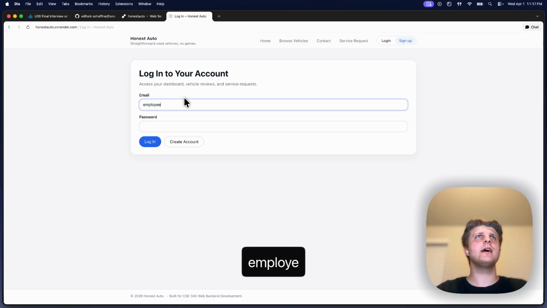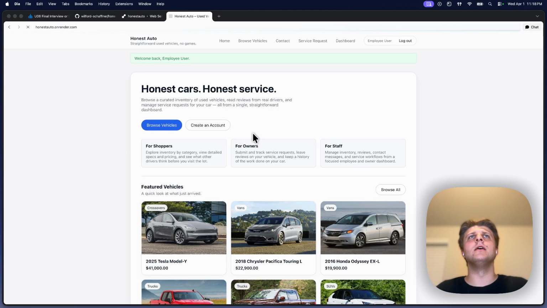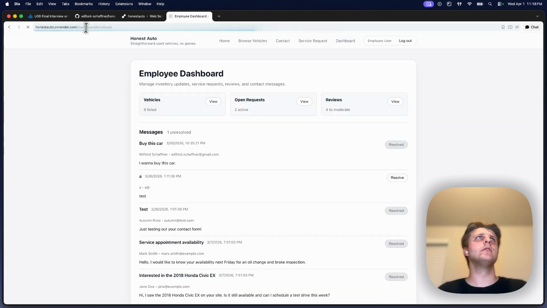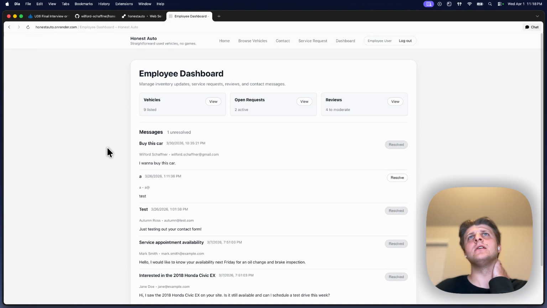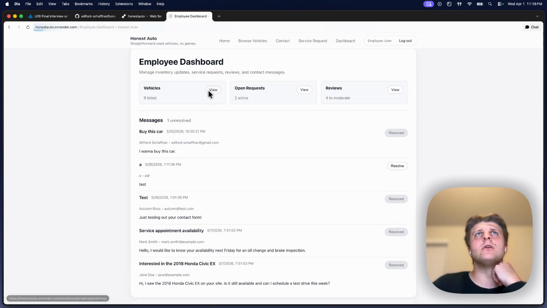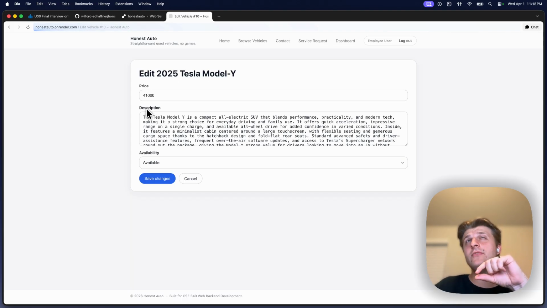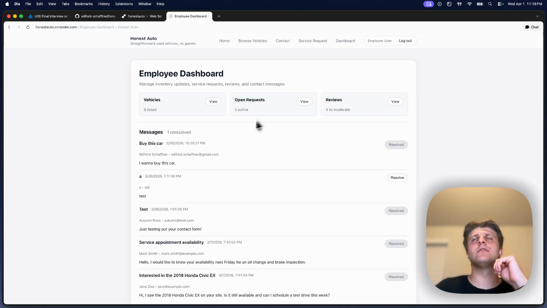Showing the employee side, let's do employee at dealership.com. Standard password here. If I go to the dashboard, you can see this is the employee dashboard. This is going to allow you to see the messages that were submitted. I added a little feature where you can resolve or unresolve them to keep your attention on important things. You can view and edit some vehicle details, just the price, description and availability, not the full stuff.